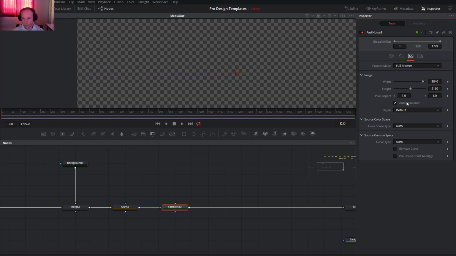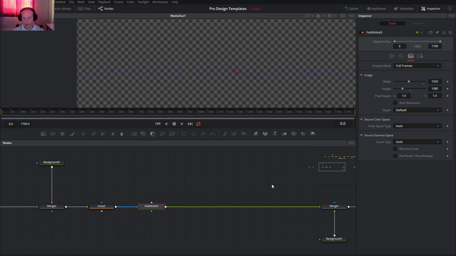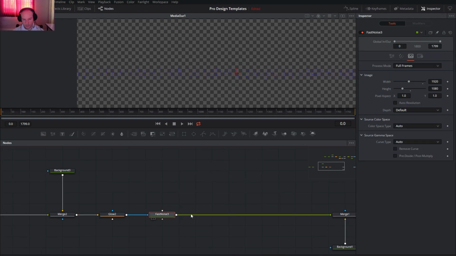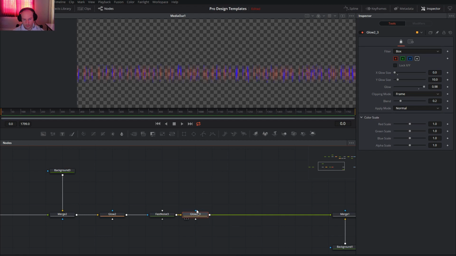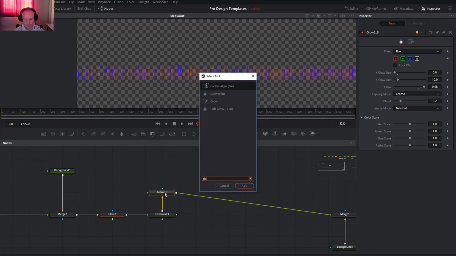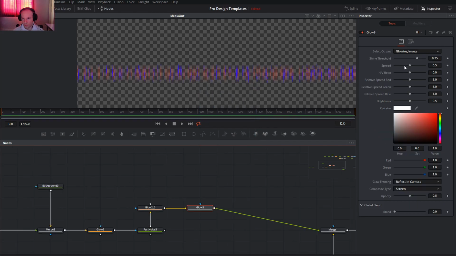Change the resolution for the fast noise, 1920 times 1080, and now we can start adding glows. Copy this glow like this, add another glow, but this time we will take this one, change the shine threshold to 0, spread 0.1, vertical ratio, and brightness.